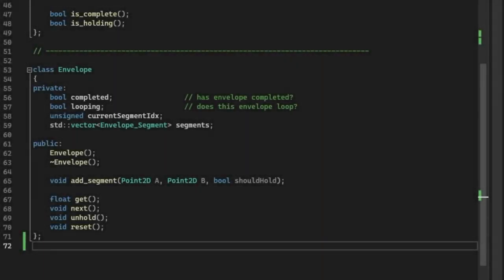And then, at the top level, we have the envelope class. So again, we have a boolean for whether it's completed and a boolean for whether it's looping. Then we have an unsigned integer which stores the current segment's index. This is just for keeping track of which segment in the vector of envelope segments we are currently within. And of course, most of the work happens within the segments.